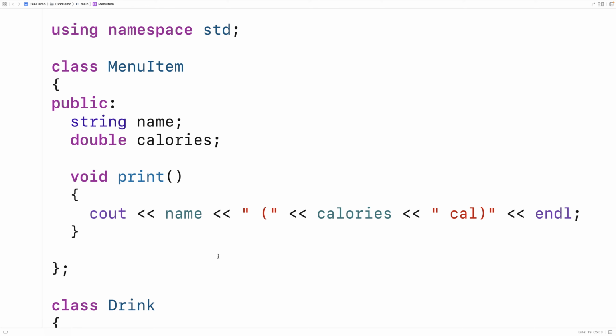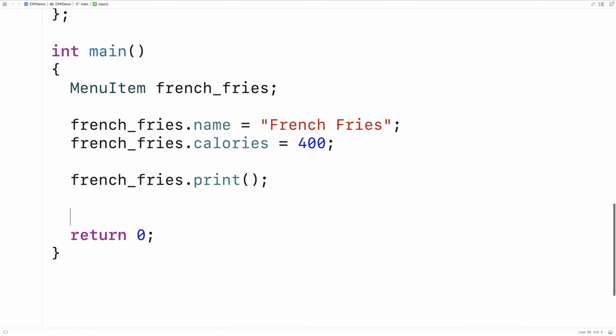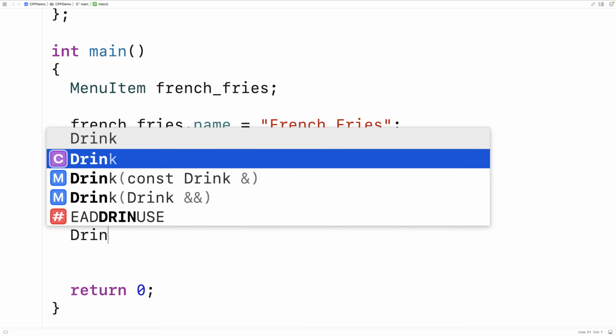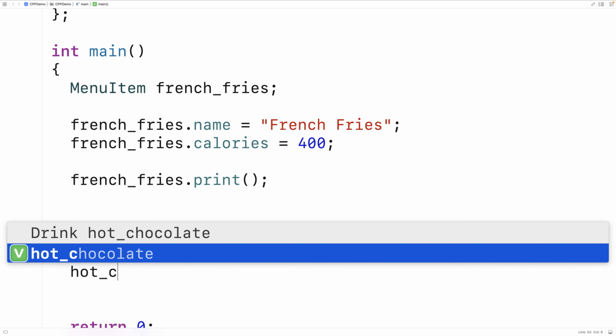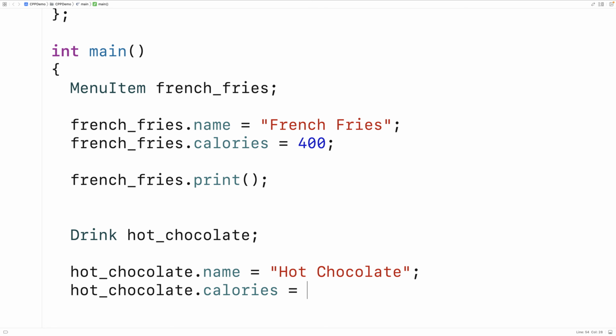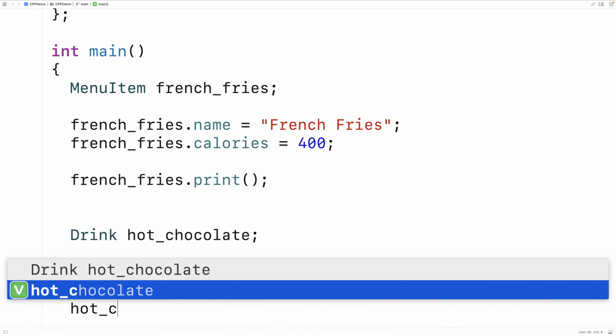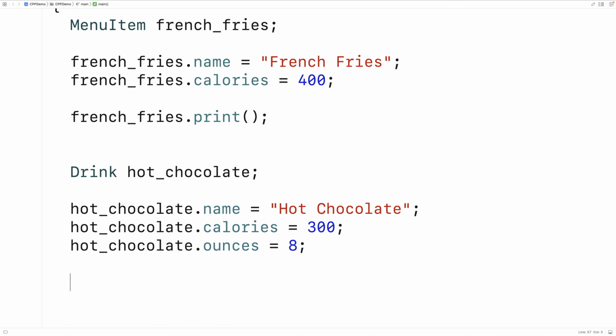The first thing we'll do though is create a drink object instance. So here we'll say drink. And we'll make a drink object instance called hot chocolate. And we'll set hot chocolate's name to be hot chocolate. We'll set the calories to be 300. And now we can also set the ounces to be 8. And we could print hot chocolate.